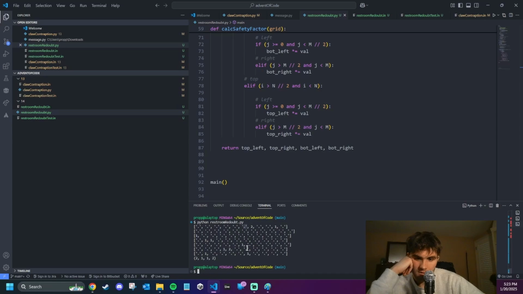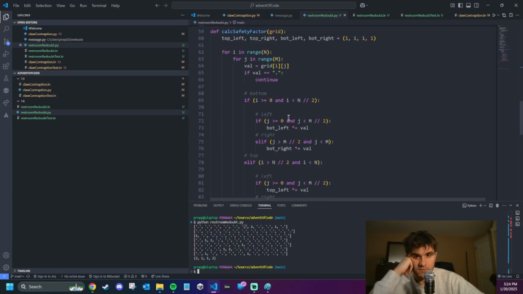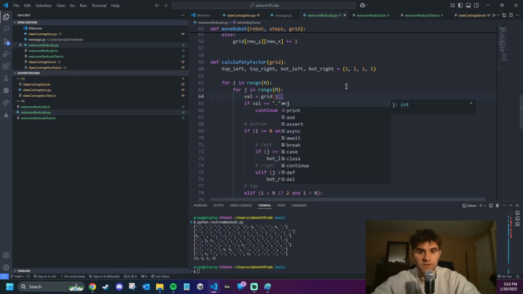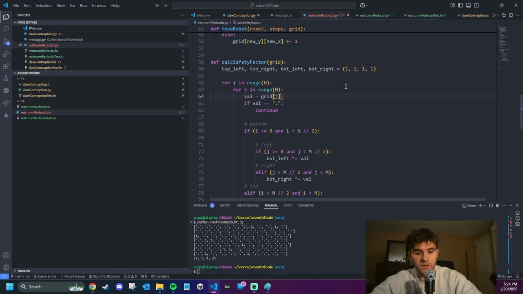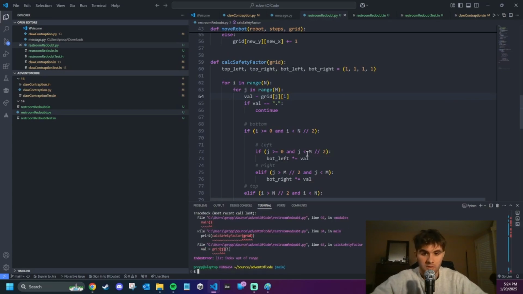Okay, so this one has 2 and this one has 1. This one has 2. So it's 2, 2, 1, 1. So I think I have it backwards. So top left should be 1, top right should be 2, bottom left should be 2, and bottom right should be 1. So I have it flipped. So I'm going to try doing this and see if that works. Nope.